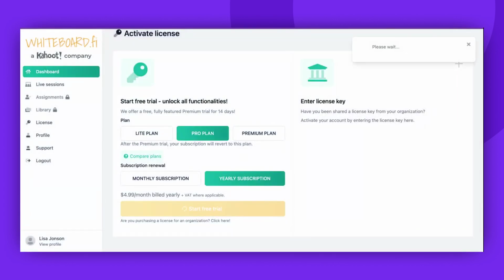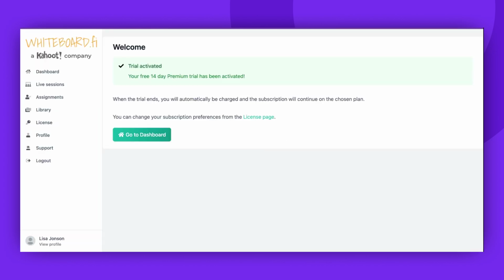When starting a free trial, you will be redirected to an online portal where you can submit your credit card information. Rest assured, no charges will be made during the trial period. Your subscription will be automatically renewed if you don't cancel it. We will show you how to do this in the next video.